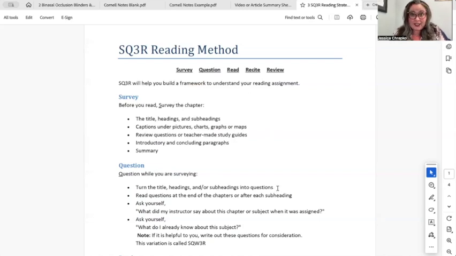The title of this handout is SQ3R Reading Method. You could simply turn it into a question by saying, what is the SQ3R Reading Method? And simply by turning it into a question, you are almost tricking yourself into being curious about what you're about to read. And it almost helps narrow your focus and your attention to be able to better predict or anticipate.